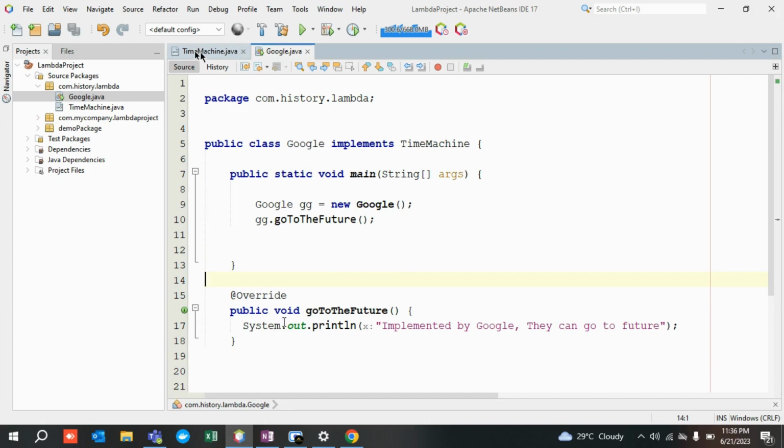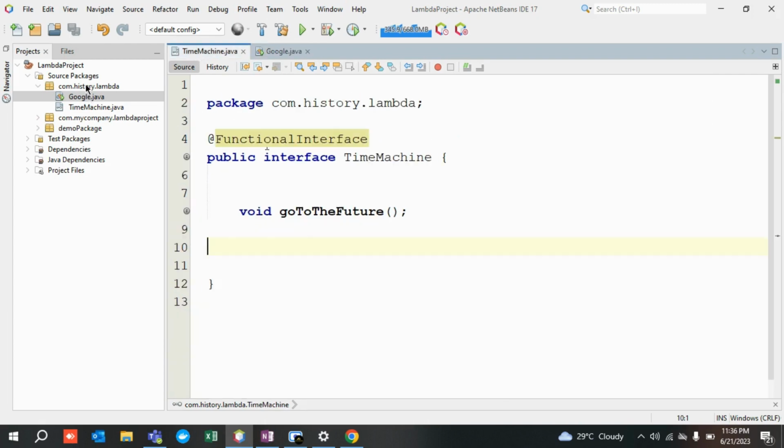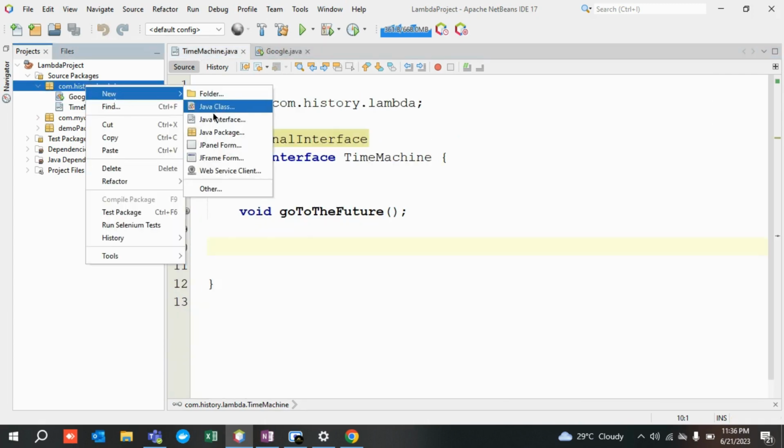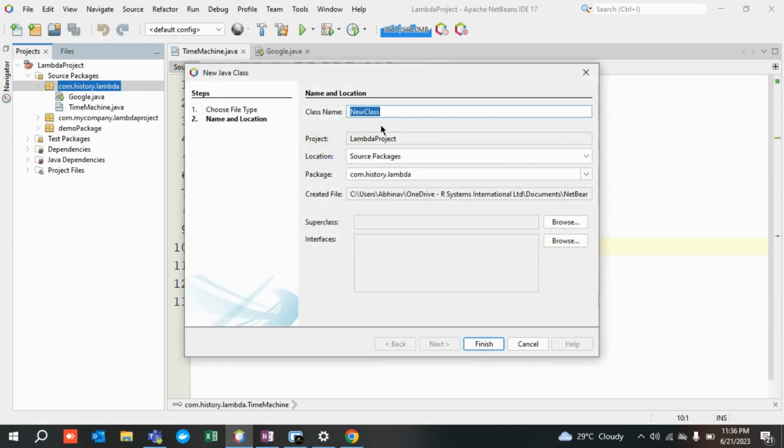Now there comes another company. That company says that we also have the capability to go to the future, and the name of the company is, let's say, Facebook, right? This company came.